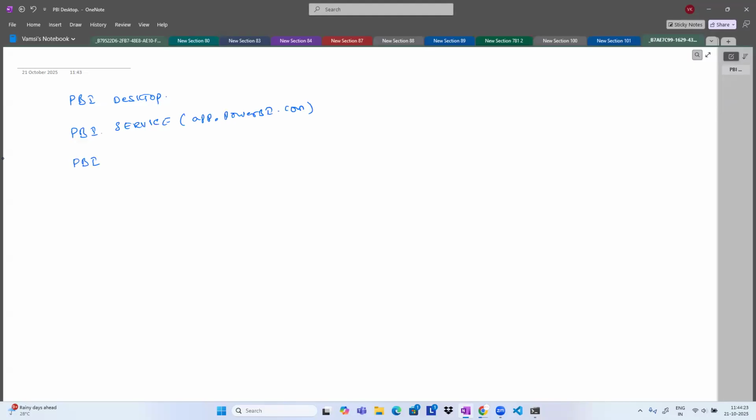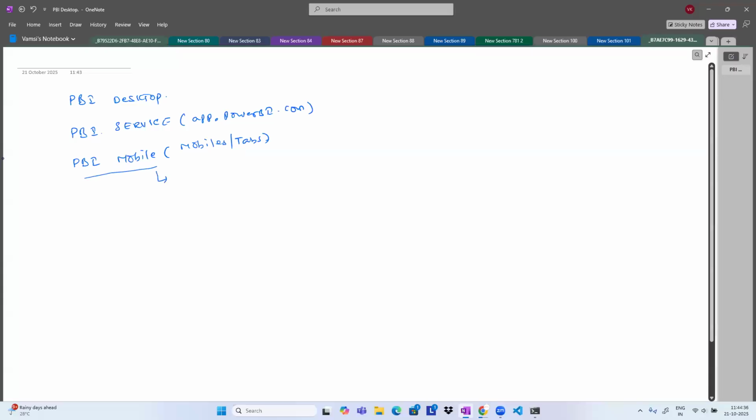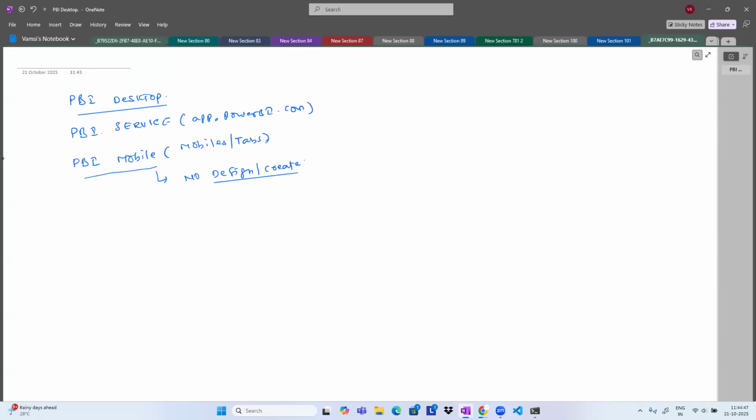Then it is going to be Power BI Mobile. What is Power BI Mobile, guys? This Power BI Mobile is compatible for mobiles and tabs. There is no designing done, guys. We can't design or create the reports. You can do all this designing and creation with the help of Power BI Desktop. From there, send it to Power BI Service. From Power BI Service, the users can access it with the help of Power BI Mobile, guys.